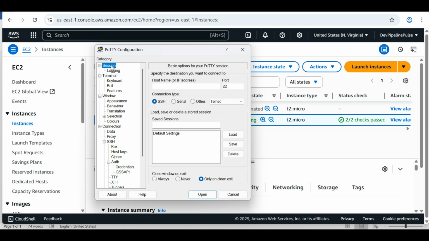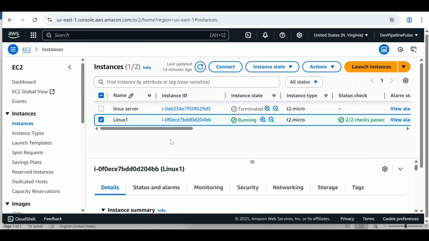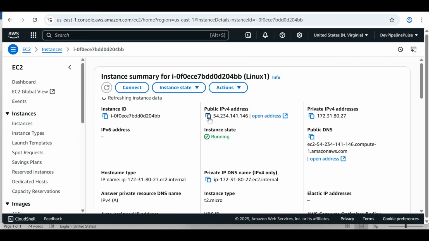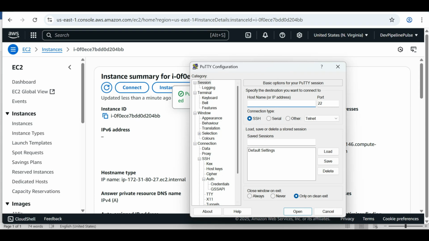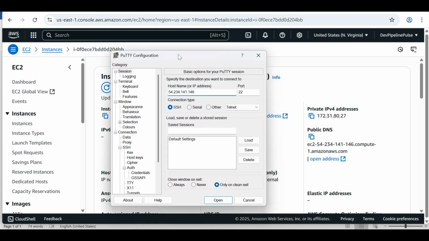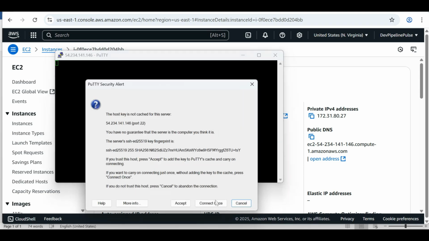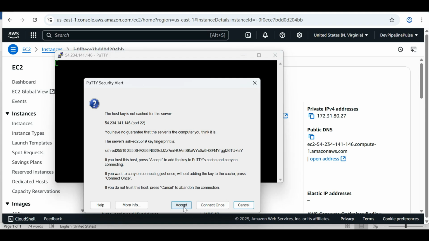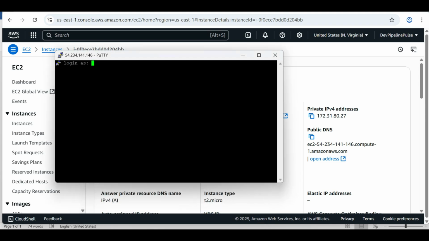Okay, I selected. Now I'm going to log in to the session. So here I'm going to give my public IP address. If you have it here, we have the public IP address. So I'm giving my public IP, then click on Open. When you click on Open, it will ask about port number 22. It is connecting. Yes, I accepted, and it will ask for login as a user.